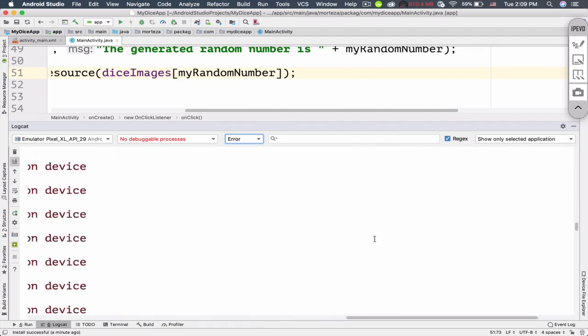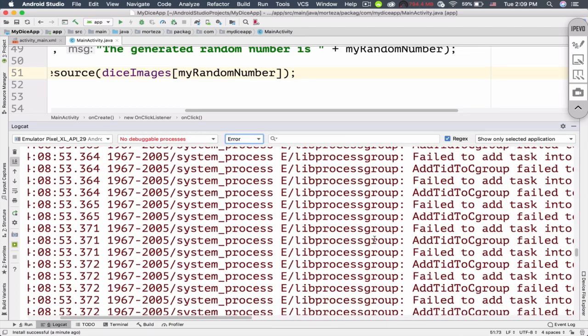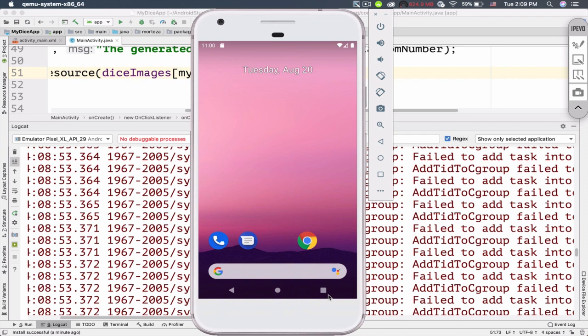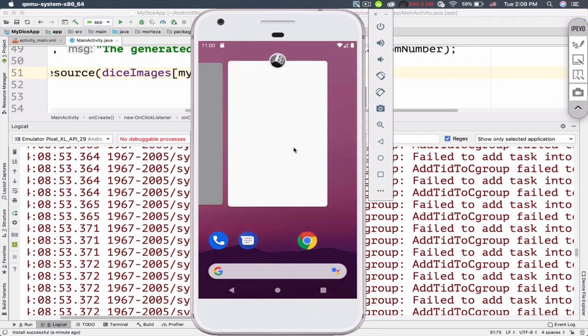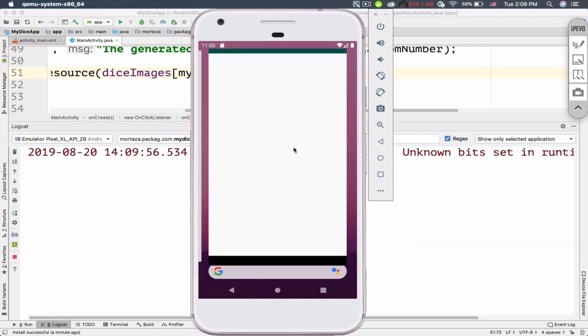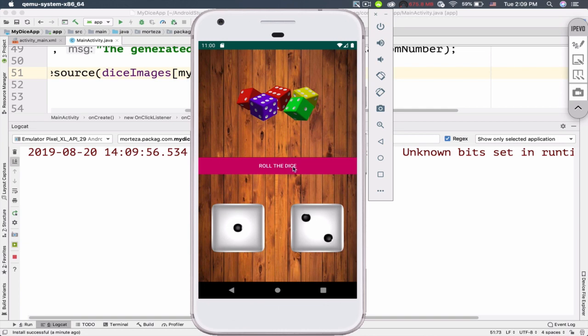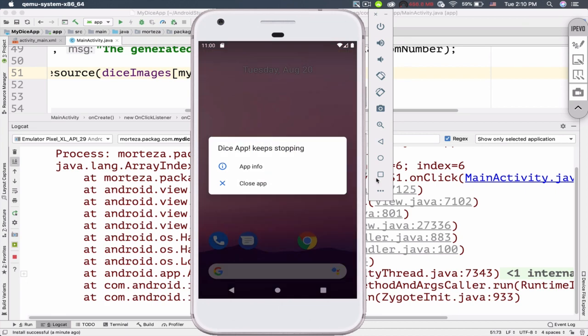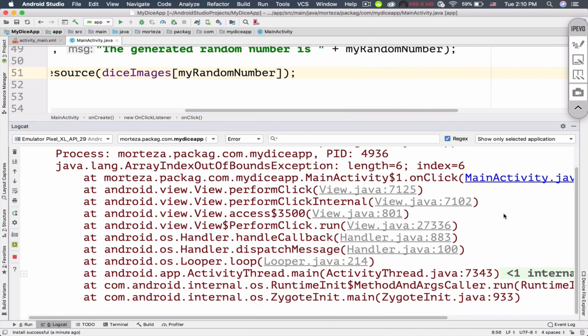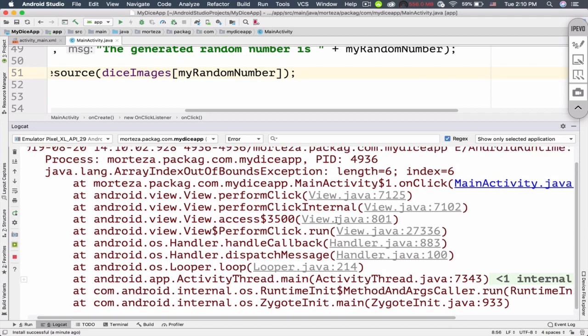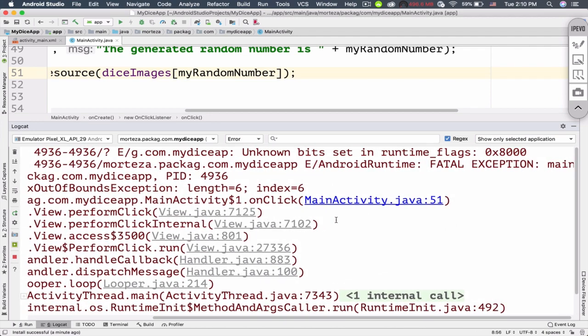If you don't see anything here or anything useful, let's just go back to our emulator and then open your application again. Now I'm going to click on roll the dice, roll the dice, roll the dice. And now our application has crashed. If you go back to the logcat, you can see the error, right? Here we've got some information.